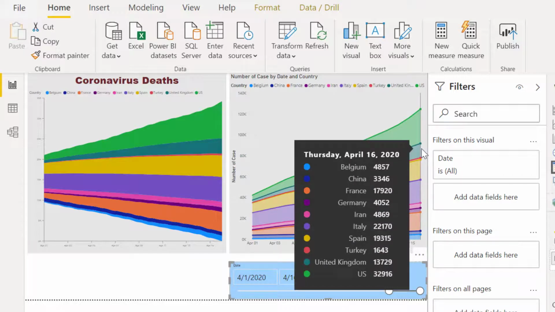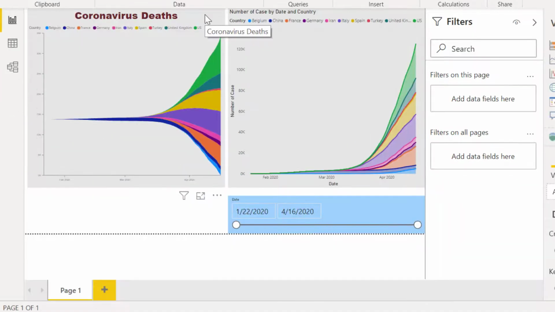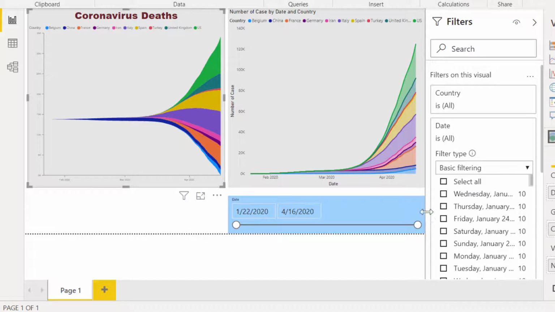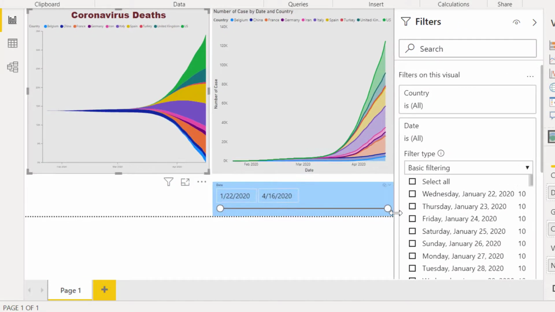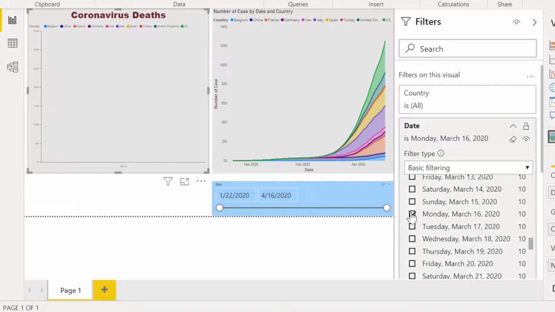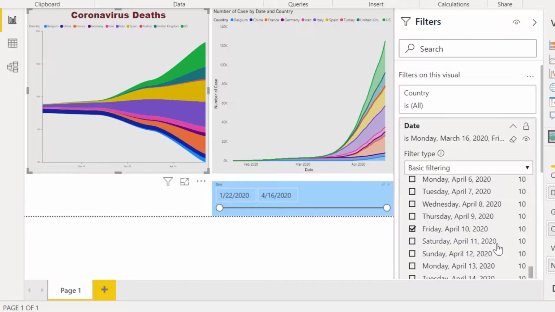Another difference between Streamgraph and stock area chart is that Streamgraph has rounded edges. This can be very visible if we use filters. Let's bring back the starting date to January 22. Click the stream graph under Filters, go to Date. We will enlarge the filter so we can properly see the dates. We will choose March 16, March 20, March 31, April 10, and April 16.